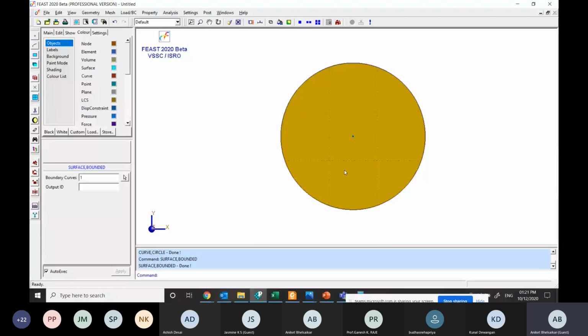Once the color is done, you can go back to the main tab where the surface is generated. Now you can see our geometry is ready. And now I move to another command, which is mesh. You can go to the mesh command. Double click on mesh, which will expand the meshing options.